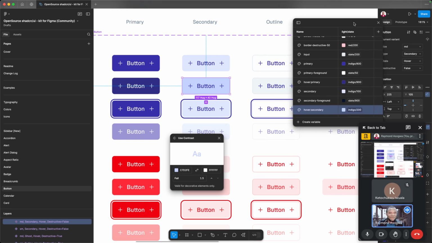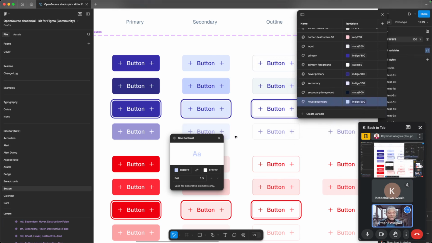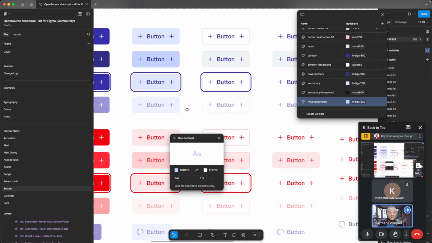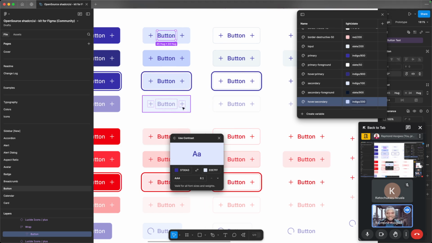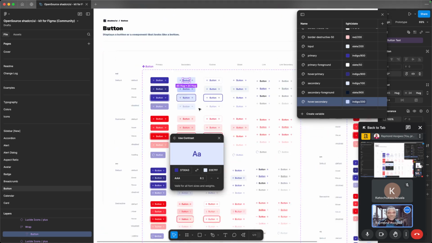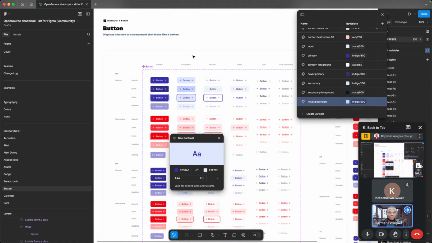Okay, so now we have all our primary and secondary color using our default brand color. And if you select the text here, we can also see that the contrast is high, so we don't have an issue with that. And all our hover states are now correctly set. So now we have our color fully set up.